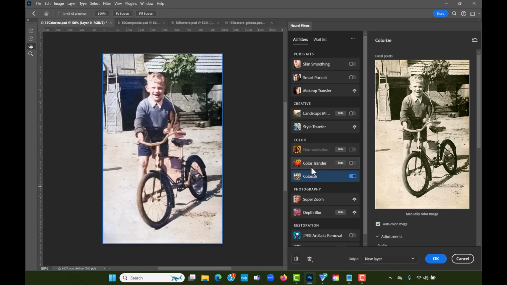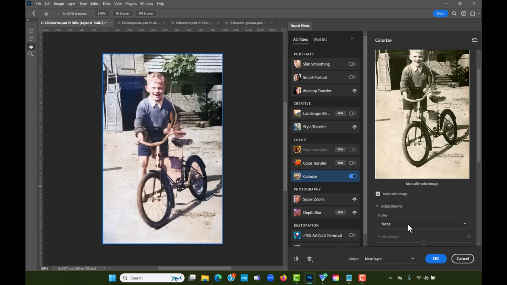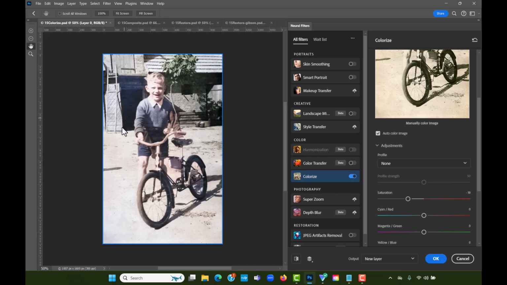Colorize filter applies assumed colors to objects and regions it recognizes, such as the leaves on the tree and the boy's skin and clothing. If you disagree with the color choice Colorize made, for example, if the shirt is not all the same color, you can apply custom colors to specific areas. So I'm going to go ahead and say New Layer, and I'm going to use New Layer Mask again, and I'm going to say OK.